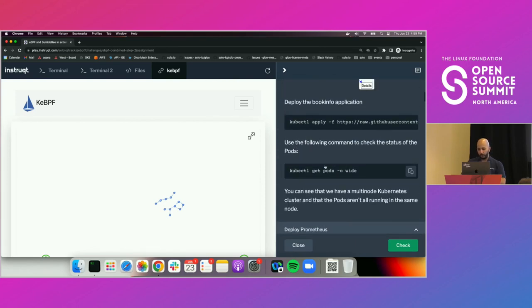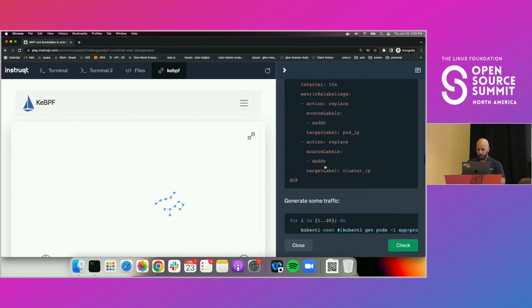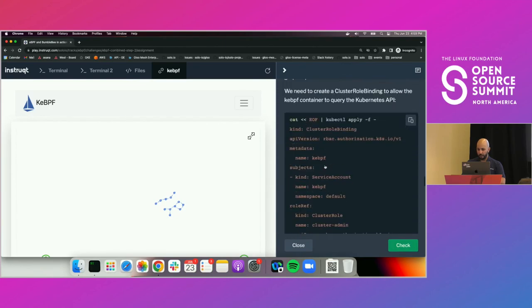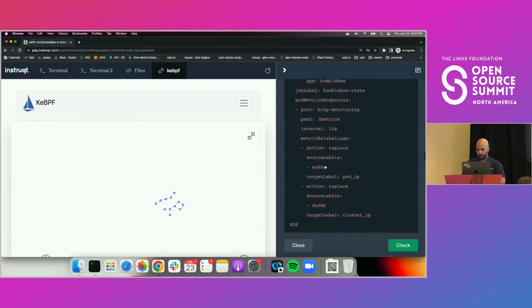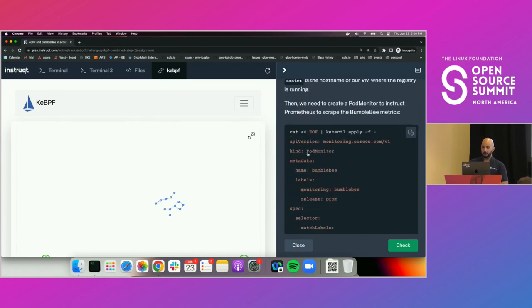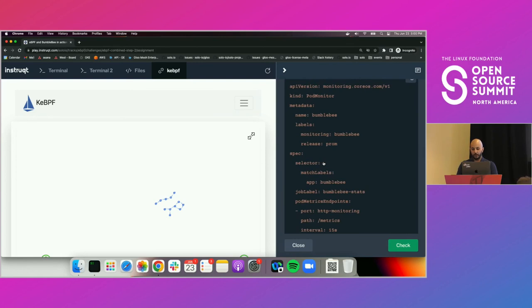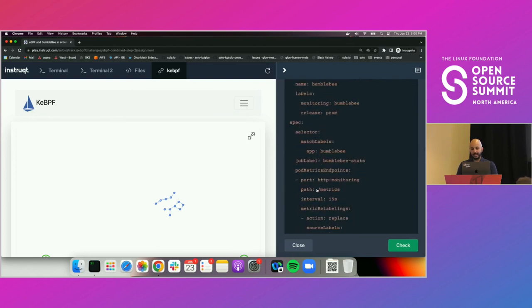Prometheus has a way to collect data, and that's through what they call a pod monitor, I think. Where is it? Yeah, there you go. So basically, this CR here will tell Prometheus to go and look for data from slash metrics on a specific port that we call. For example, this time we're putting the port HTTP monitoring, okay?